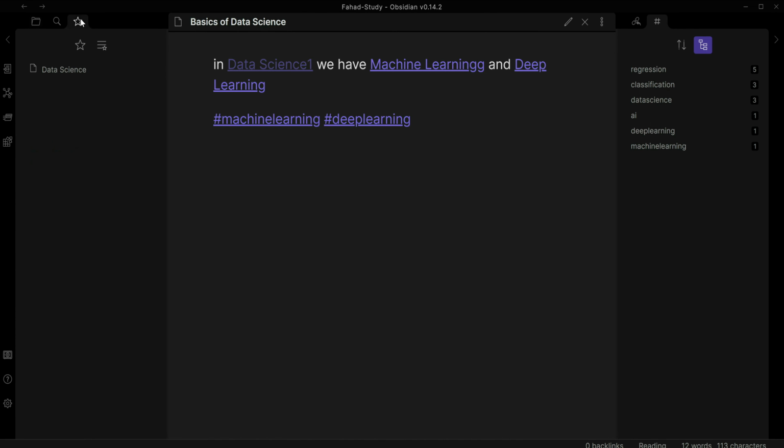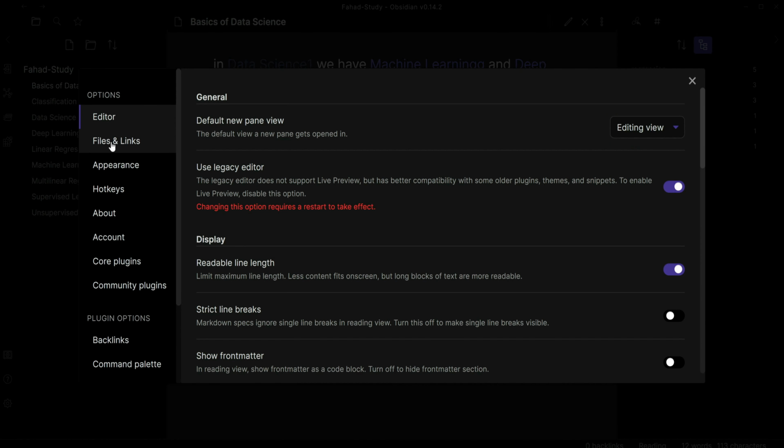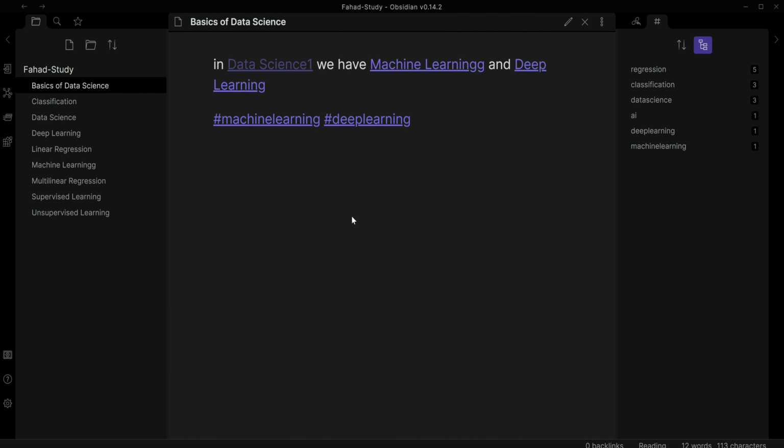And we have starred notes, so I can see the most commonly used notes, so I can star it. Same thing exactly like when you do it in the web browser. You just go and star the website. It's going to bookmark it. And how to delete files. If you want to make it permanent, go here and change it. Move to system trash, permanently delete, or keep it: move to system trash.